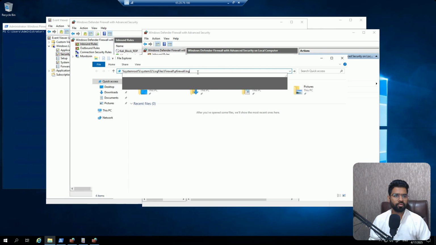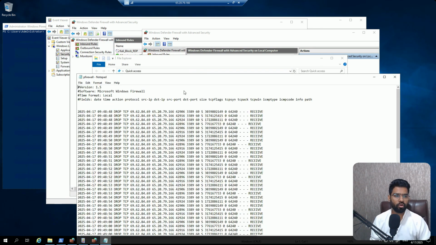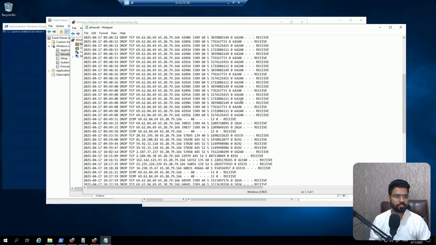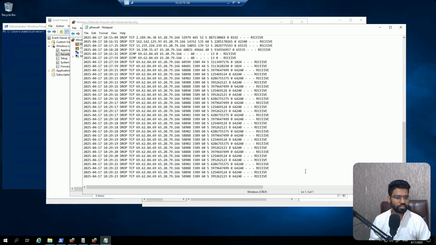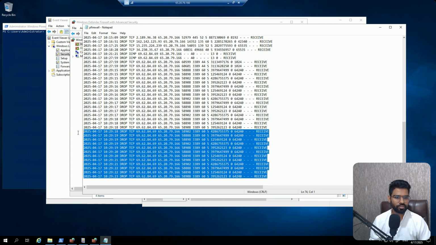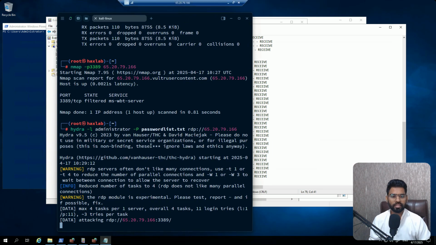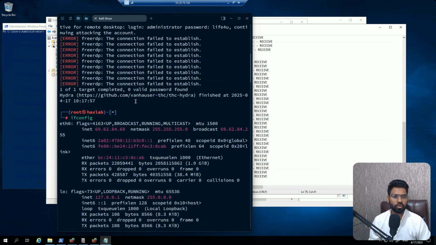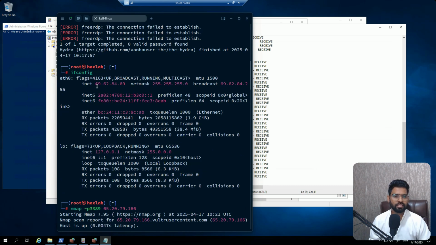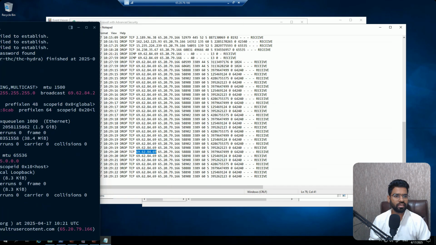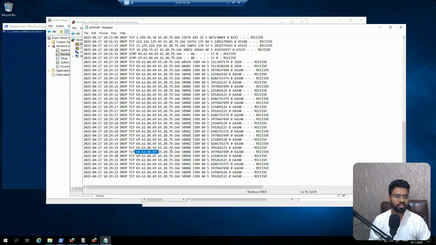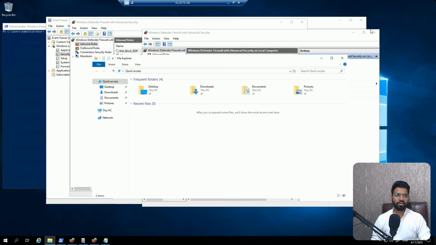You remember I copied the firewall log file. Can you see this? This is the log file. 10:29 is the correct time. This is the attacker's IP address, the Kali Linux IP address, which was 69.62.84.69. Perfect. And port 3389, it's getting dropped. And we are successfully able to stop and mitigate the attack.